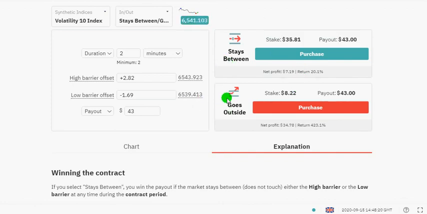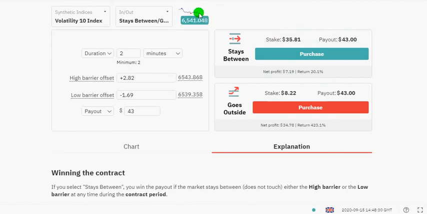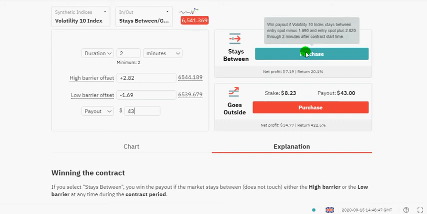We are going to be clicking on the stays between. We're working with this, not this. Once the edge here is pointing down, we'll click on purchase. We'll be making 20% here, so you can reduce your payout or increase it, depending on what you have. You can see the right edge is facing up. Once it's facing down, we'll click on purchase. So let's wait for it to point down.